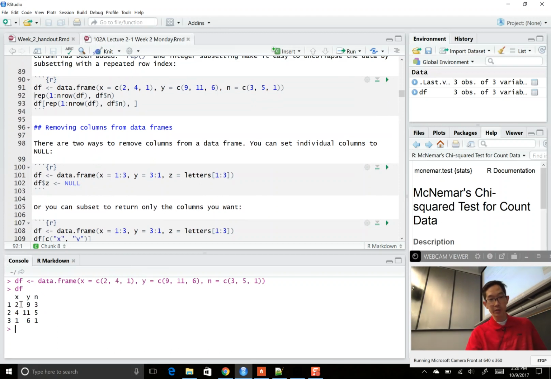We can see x has the value 2 and y has the value 9, but apparently this showed up 3 times in our data set. And x has the value 4 and y has the value 11, and this showed up 5 times. And x has value 1 and y has the value 6, and this showed up 1 time. It doesn't have to be numeric data. It could be categorical data. It could be a label. It could be whatever. The thing is you have a count, a frequency column that you want to somehow expand.